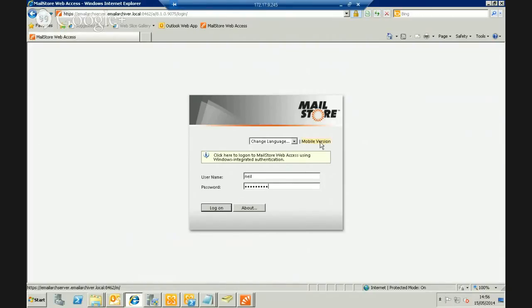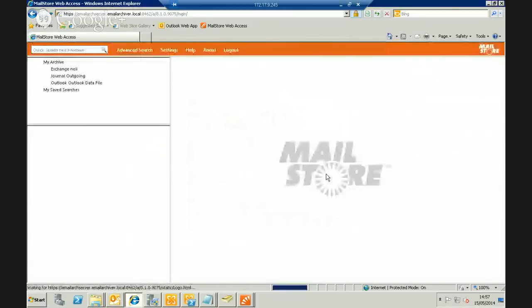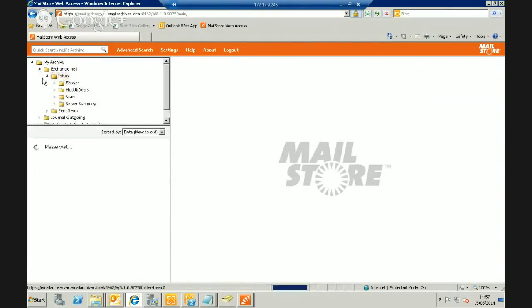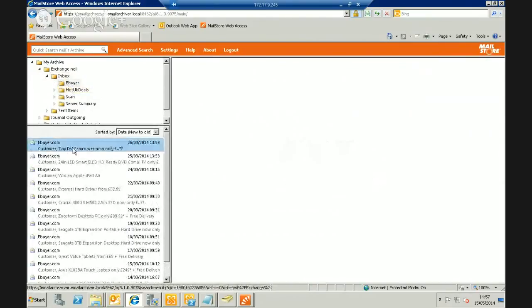There's also a mobile version, which if I've got time, I'll quickly switch to. No, we don't need to remember the password. So it's very similar to the Outlook view. In fact, it's kind of the same interface in a lot of ways. But there's my archive down the left-hand side. I can see the structure. I can look at messages.